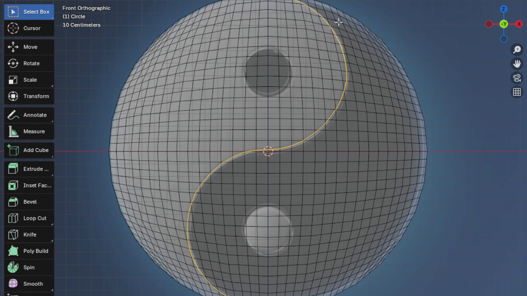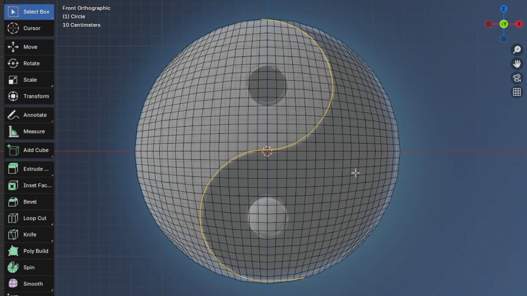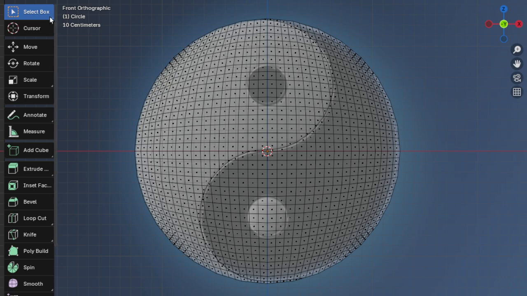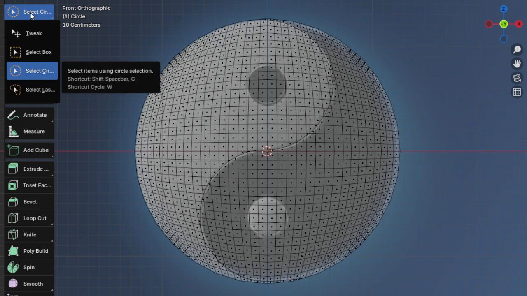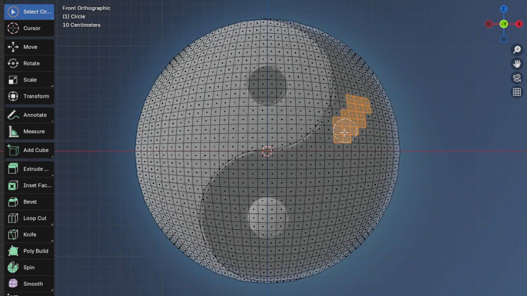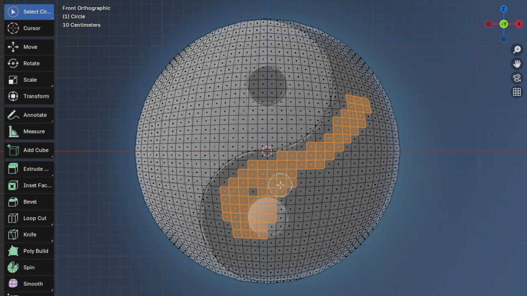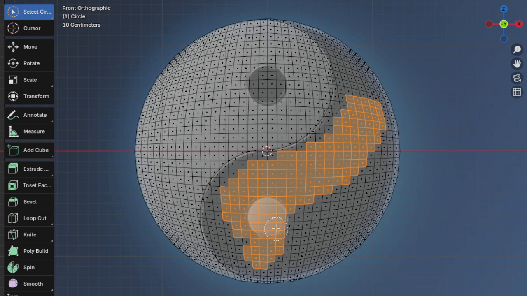Now we have to select this black side of the Yin Yang diagram. So switch to face mode. Go to the cursor tool and select the circular tool. Now I am selecting it. If you are selecting it step by step, then you should press Shift and then select it, when you are again pressing the left mouse button.